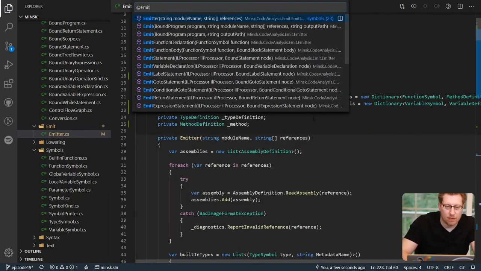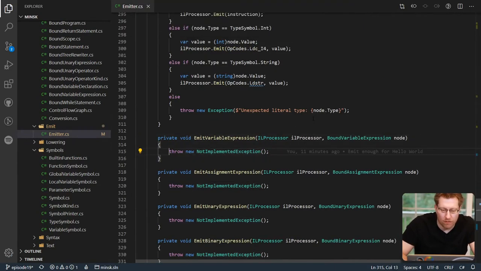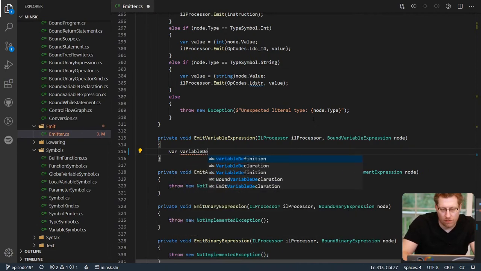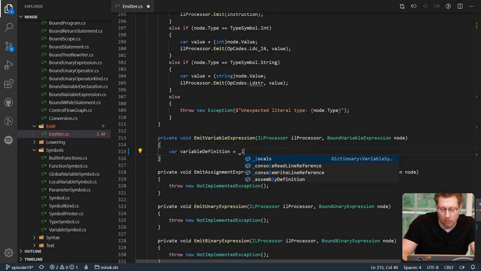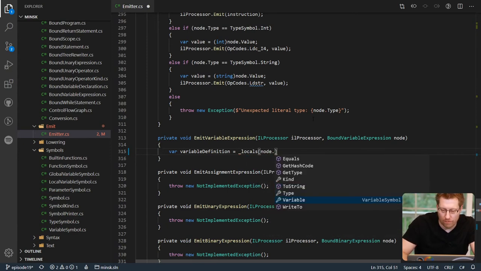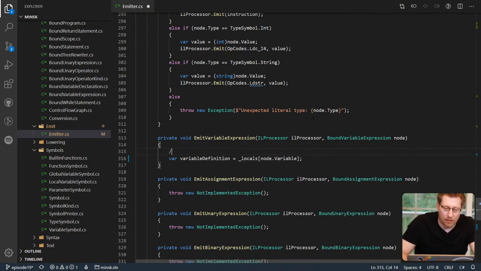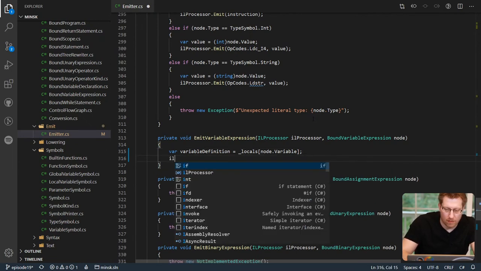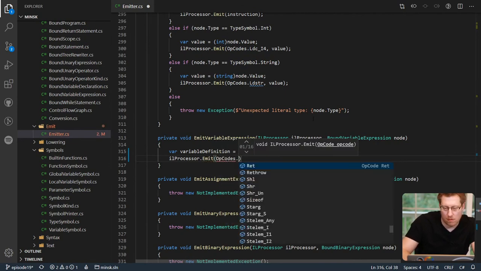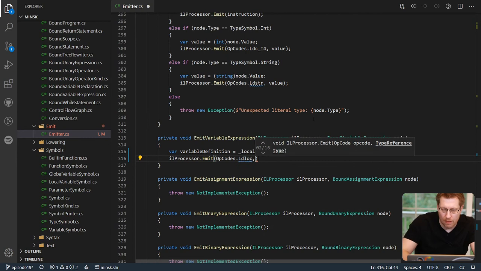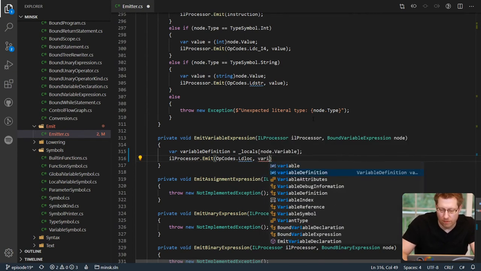Right, so now we say emit variable expression. Now we have to load the variable. So let's first find the variable definition. That would be variable locals for our node or variable, right? The way loading variables works in IL is it's called load arg, not load arg, load local, I think. And then you basically have the index, 0, 1, 2. And I believe Cecil is helpful, so I probably get away with saying IL processor emit opcodes load local and then the number, which in our case hopefully is just variable definition dot index.